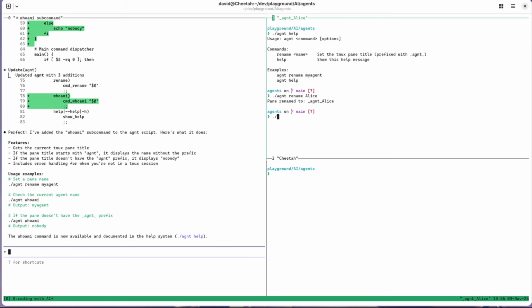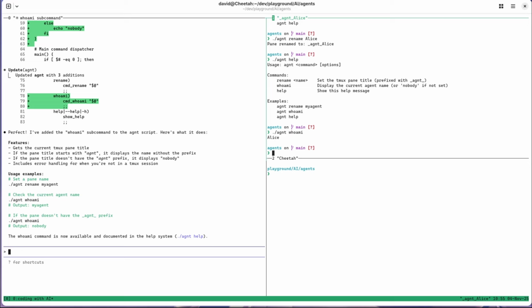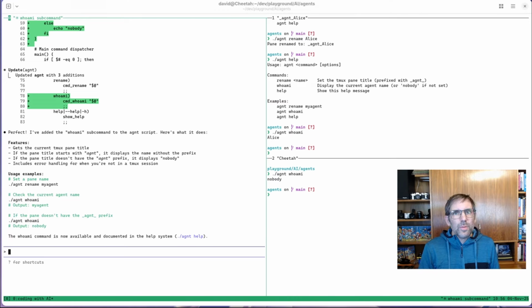So let's try it. It's now in the help, and this is Alice, and this is nobody. So just to pause for a second here, I'm not very good at writing bash scripts. I said that I could have written all that I've needed in less than an hour, but not in such an elaborate way. So this is definitely a good use of my time to use the agent to write the bash scripts for me here, because it is better at bash than I am.